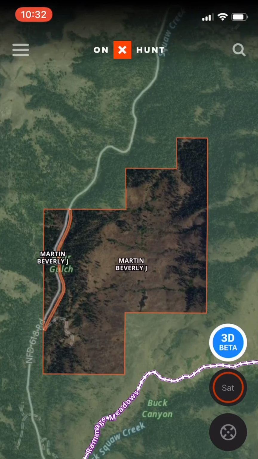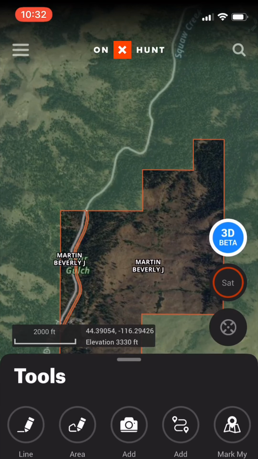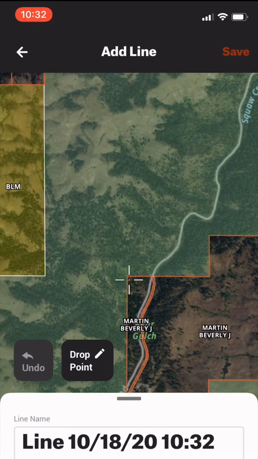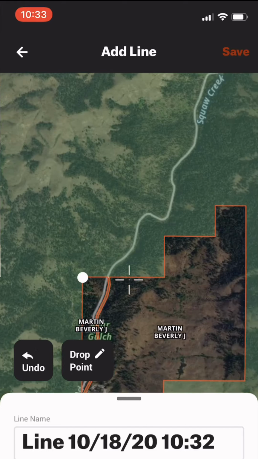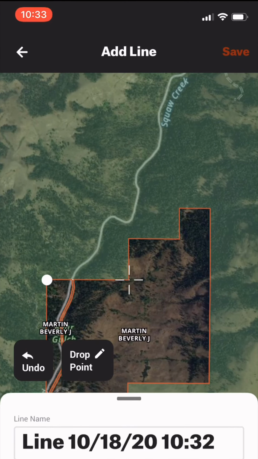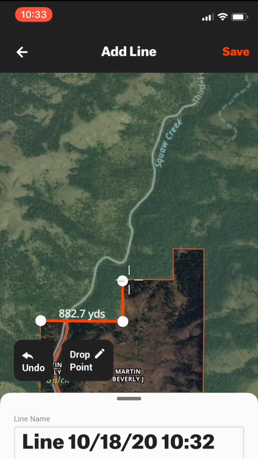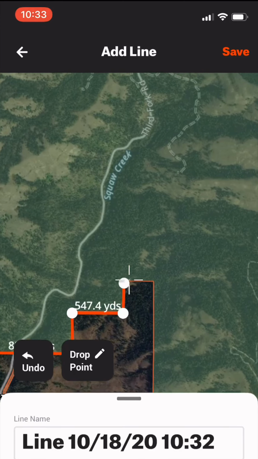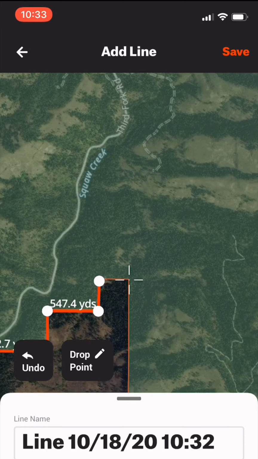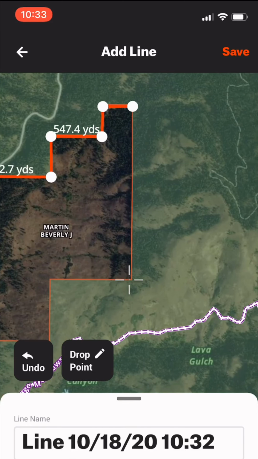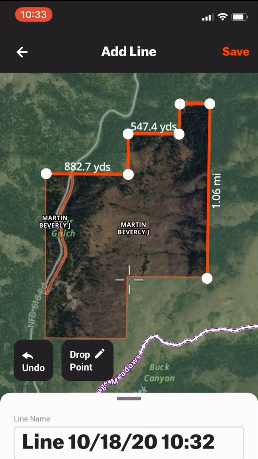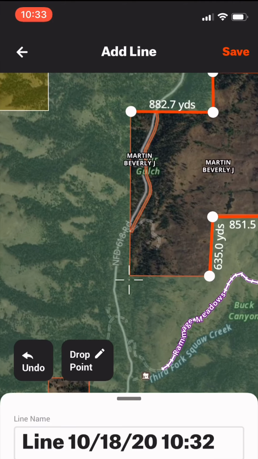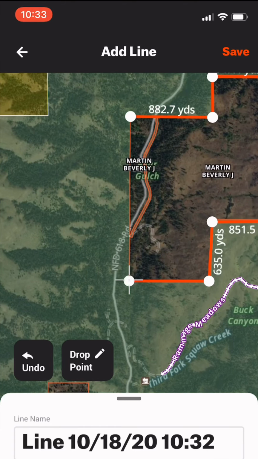What I'm gonna do is use the line distance feature there, and I'm gonna drop a pinpoint. I'm going to go around the whole entire property, and what this is going to do, as I'll show you in a second, is highlight this property in 3D mode. So if you're going to use 3D mode when you're out hunting or whatever, and you'd like to see where the private property boundary is, this is the perfect way to do it.